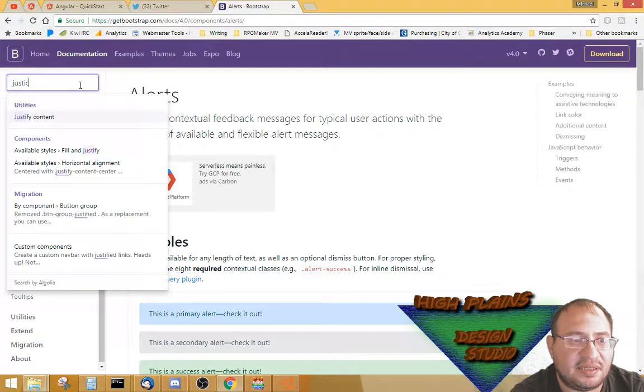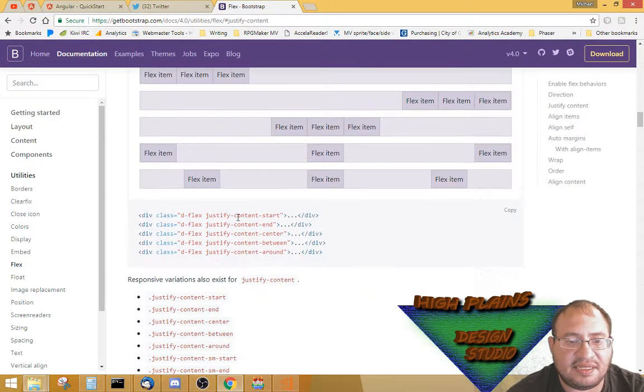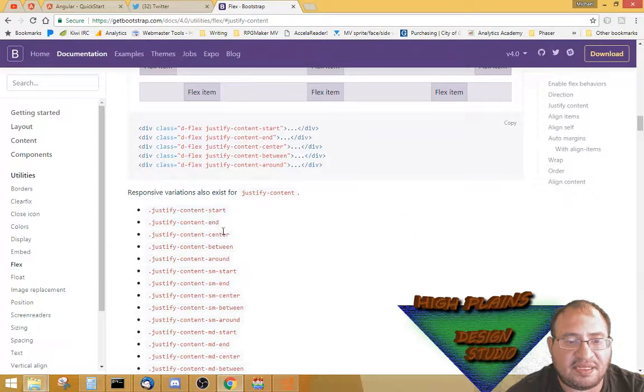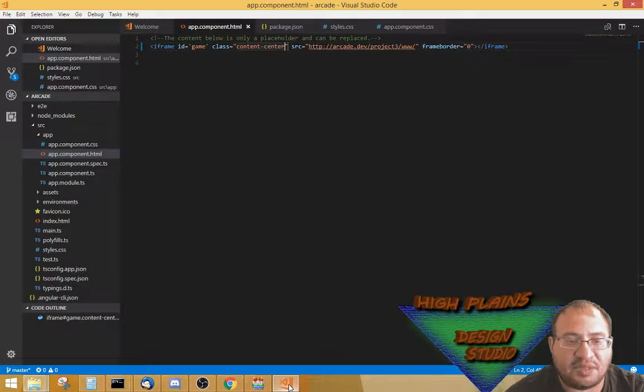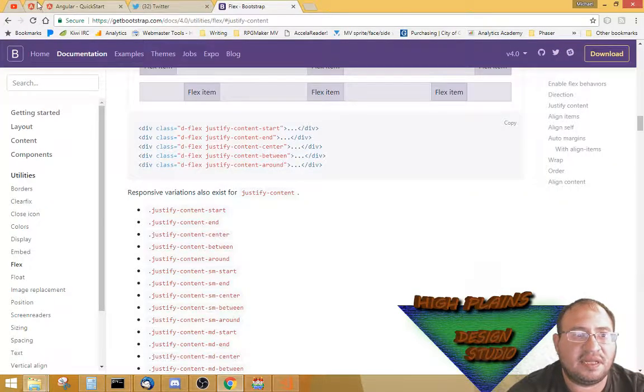So what am I doing? Justify center. There you go. I'm looking for utilities, justify content. Justify content center. That's what I think I'm trying to put in. Justify content center. I was a word off. So now let's take a look. It still didn't do it.